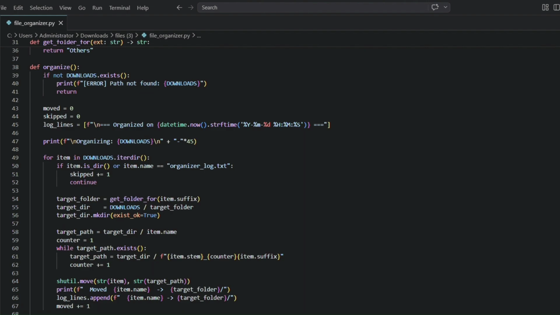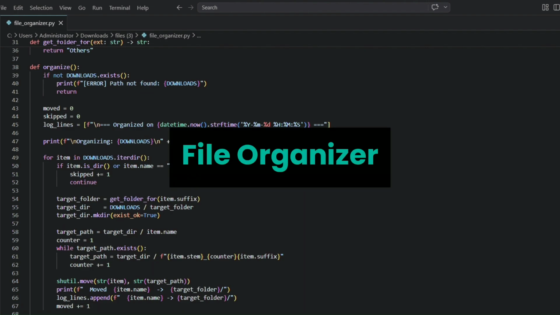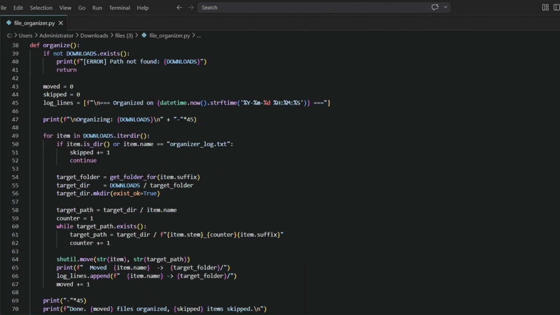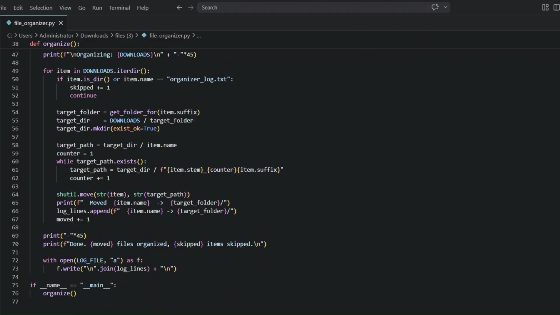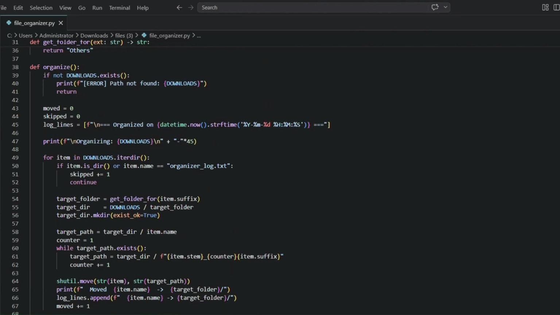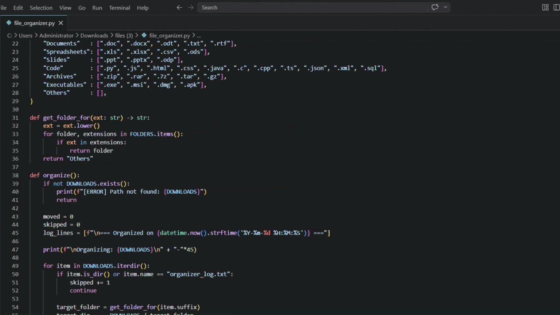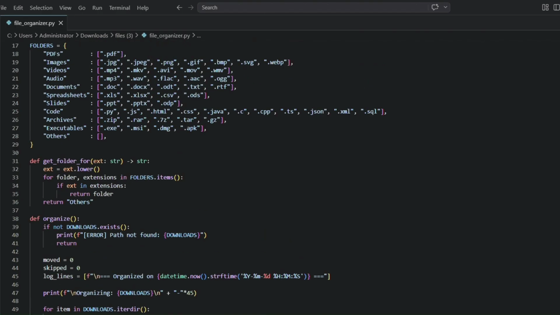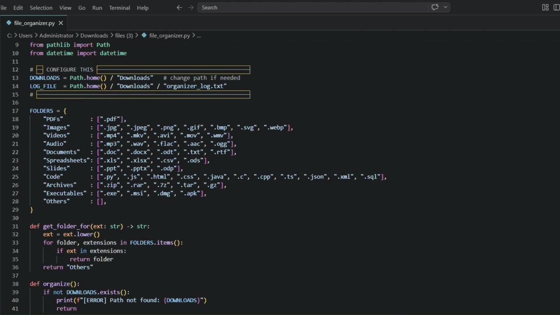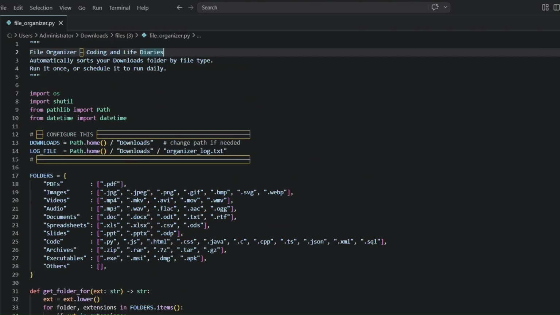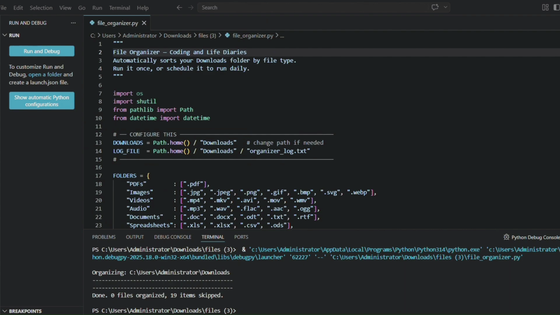Section 1, File Organizer. Let us start with a very common problem. Most students download many files every day. Notes, assignments, images, zip files and code files. Over time, all of these files accumulate in the downloads folder and become difficult to manage. As you can see, all file types are mixed together. Finding a specific file in this situation can take unnecessary time.